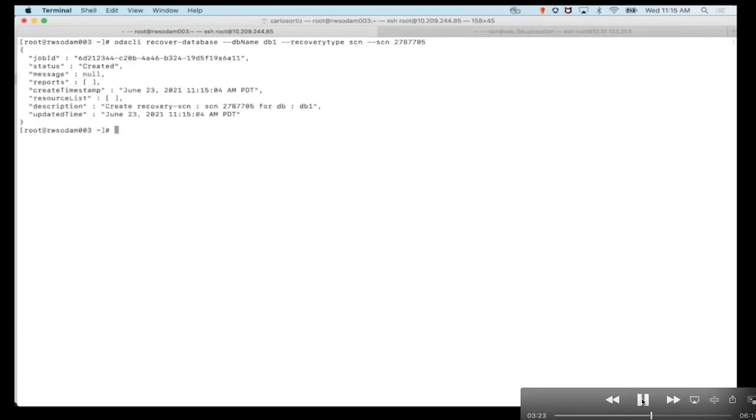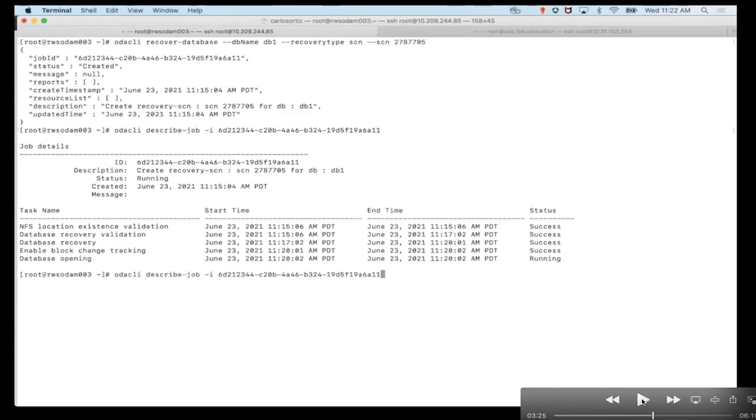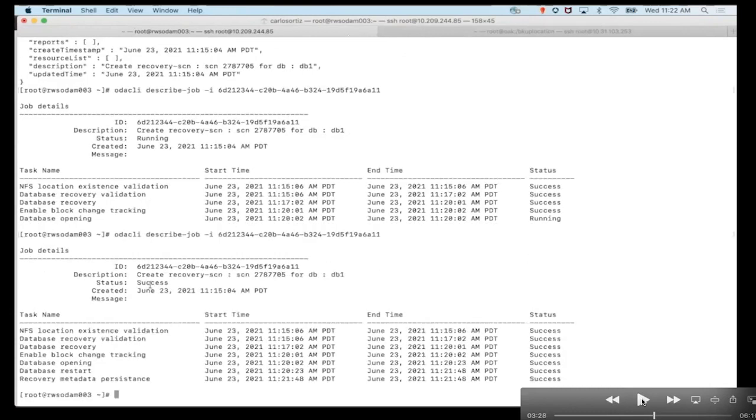And now you see here the ORACLI recover database command. This is the ODA command to recover a database, to restore it, right? The DB name is DB1, and the recovery type is the SCN, and here is the number that we want to recover to. So now it's going to the target system, looking at the data as of that SCN number, and it'll give us a job ID. We describe it, and this is still running, you can see it. And then here it was a success. If you look at the time it took, it started at 11:15 and ended at 11:21. So 6-7 minutes to do this step.